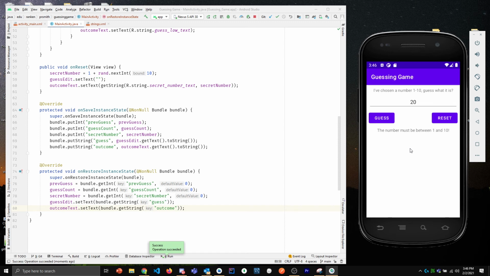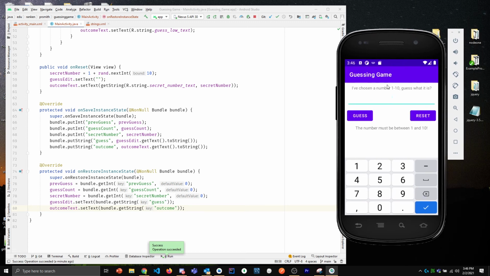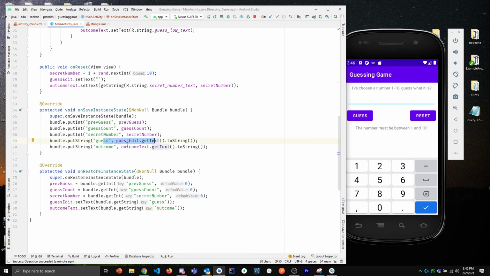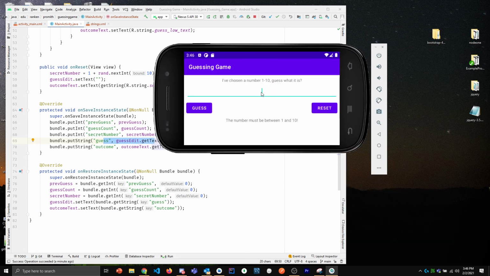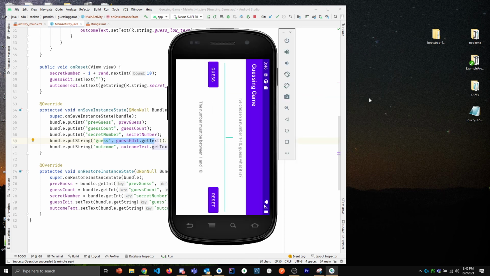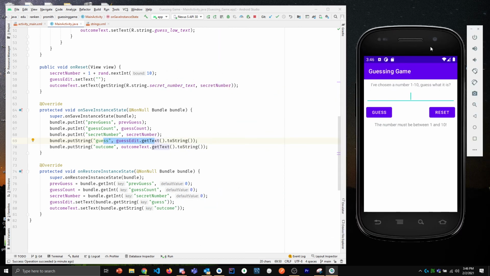That's one kind of gotcha that a lot of people get into, that they forget. First of all, sometimes people will take this and try to turn it into an integer before they put it into the bundle. If you try to convert the guess to an integer when you put it into the bundle, it's going to fail, because if it's blank, that can't be turned into an integer. Does that make sense?